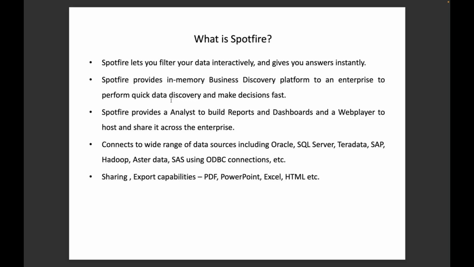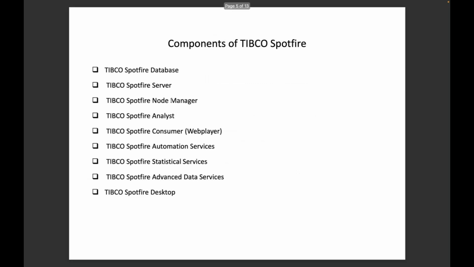The next thing we have is the components of Tibco Spotfire. Under Spotfire, there are many components in real-time projects and environments. Once you start your project, you will realize that you have to deal with multiple components. First of them is the Spotfire database, which is a very critical part of the environment. It's the personal database of the Spotfire server. It can be SQL Server, Oracle, or Postgres, which is open source.